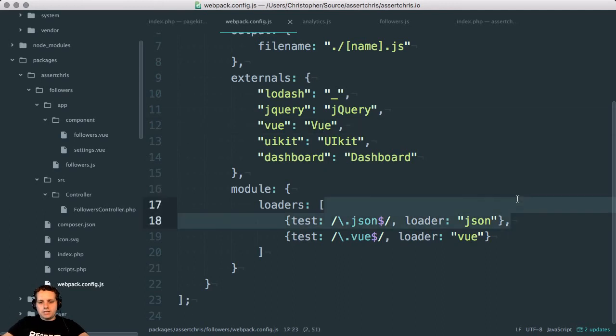I don't think I need JSON. Do I need JSON for configuration maybe? Yeah, I'll keep this in. I'll keep this in because maybe I'll need like Twitch endpoints or something interesting. So I'll keep that in there.